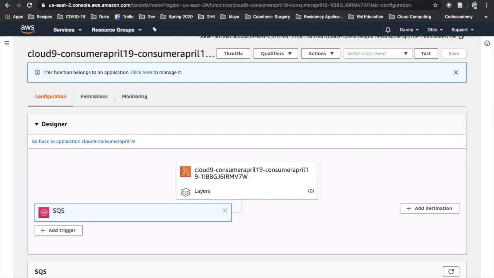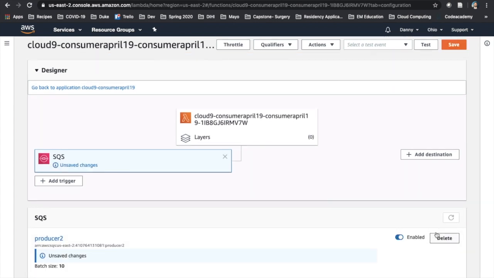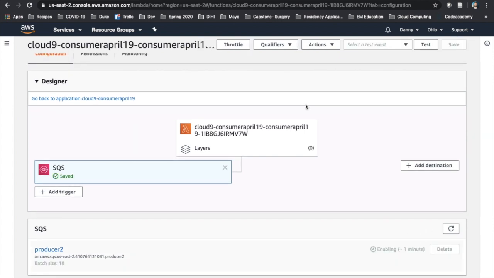If we go back to Lambda and go back to our consumer Lambda function, we can click on the trigger, which is that queue that we were just looking at. We can enable our second consumer Lambda function now. It's enabled. Save that update.